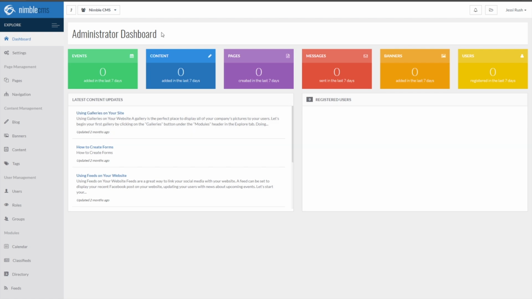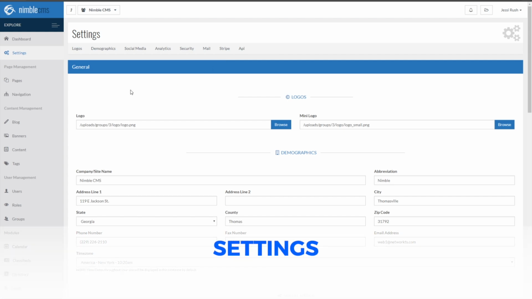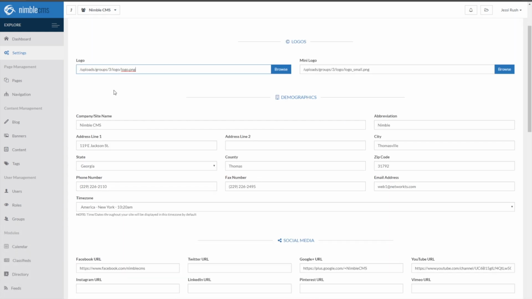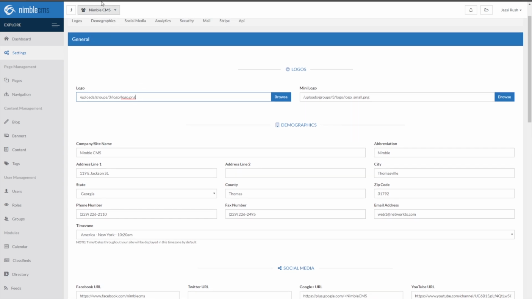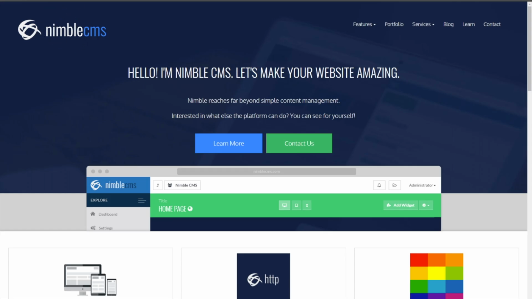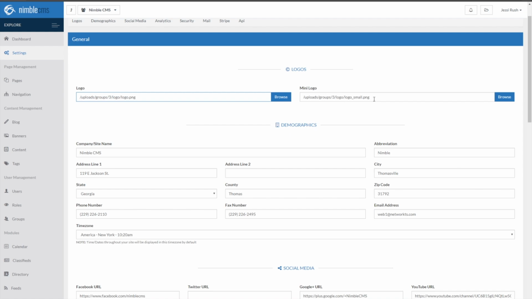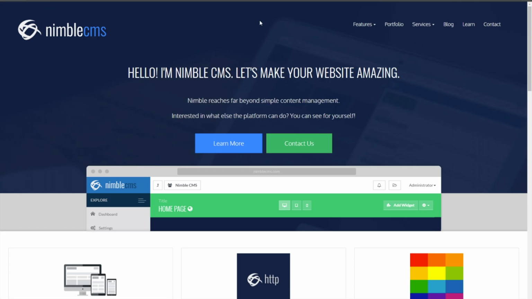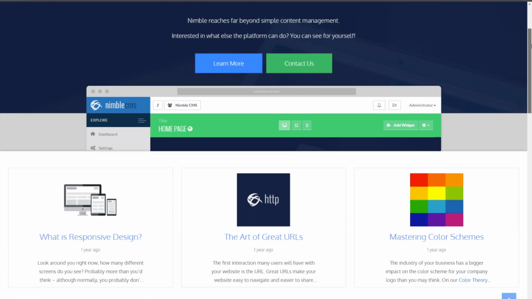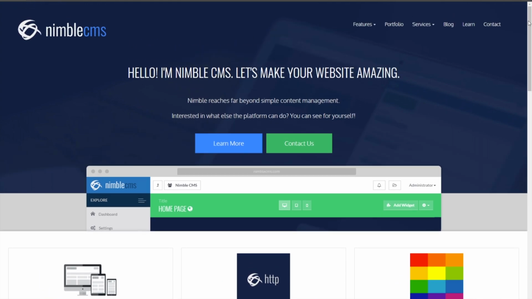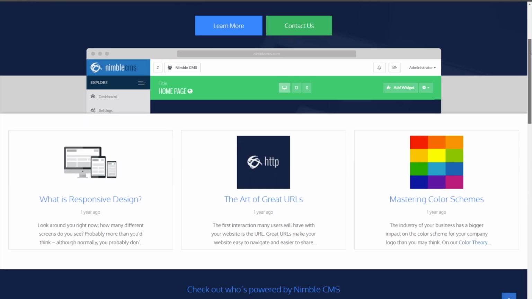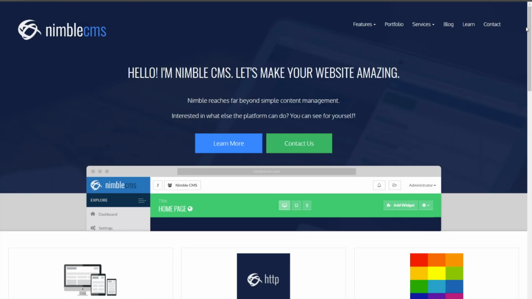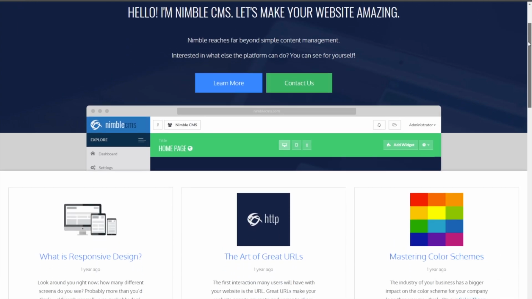Let's take a look at the website settings. The settings page is where you can update things like your logos, demographics, and social media. For logos, the first box is for your main logo, which is what appears when you visit the website. Your mini logo is what appears if you have a sticky navigation, which the Nimble CMS website does not currently. A sticky navigation means that as you scroll, the navigation sticks to the top of your browser. This will display your mini logo if you do have a sticky nav.